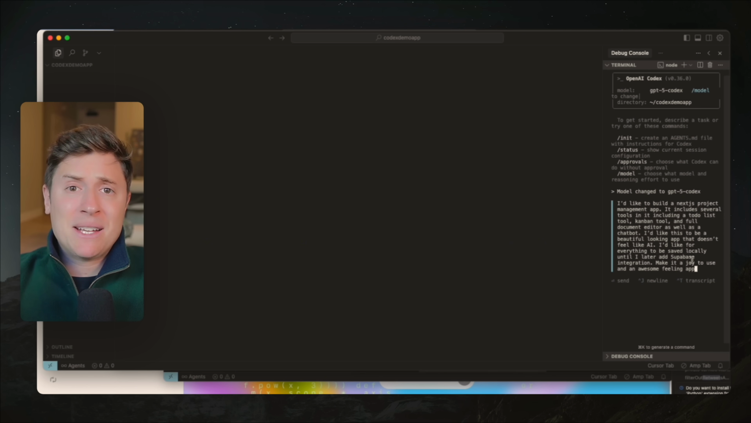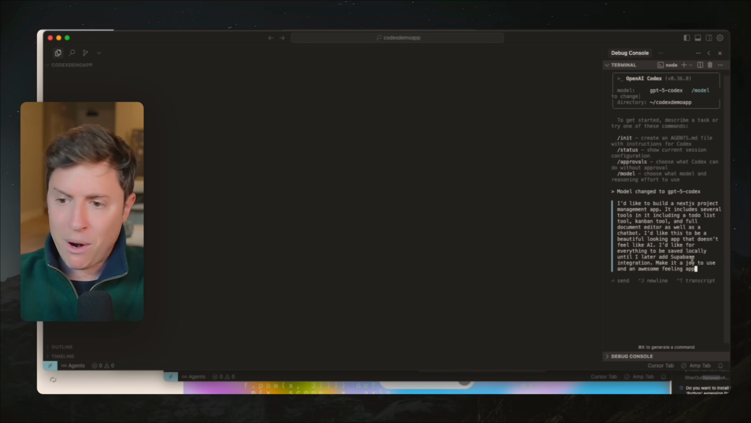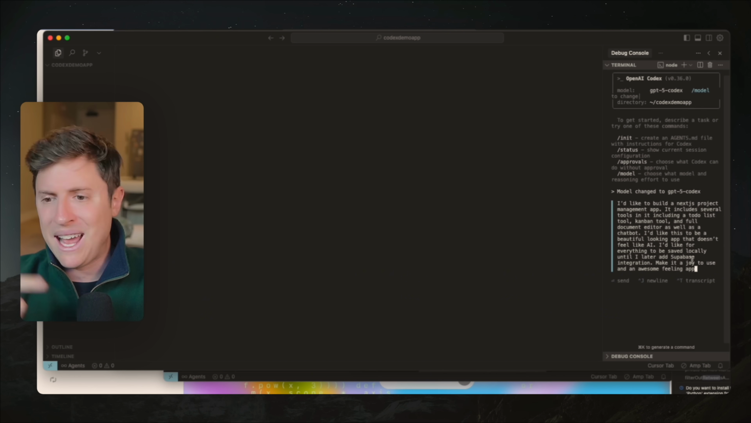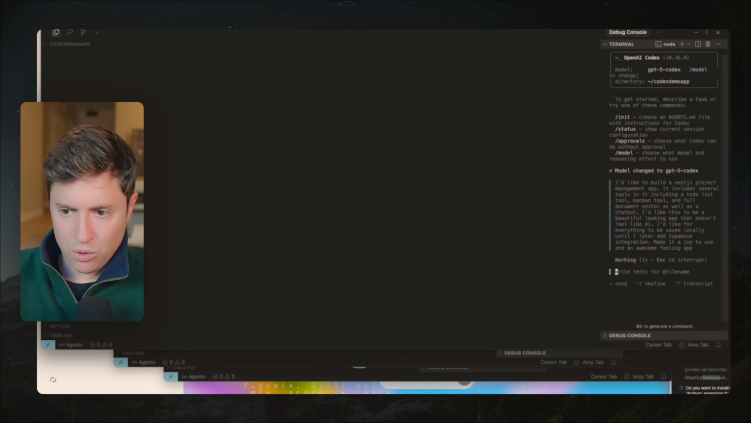So basically I'm testing its complexity. I'm giving it a super complex prompt to see if it can build this really in-depth, multi-tooled, multi-layer app. It's a full project management app with multiple tools in it. I'm gonna give this exact same prompt to Claude Code and we're gonna see how well these two can cook. So I am going to hit enter on this and it will start working.